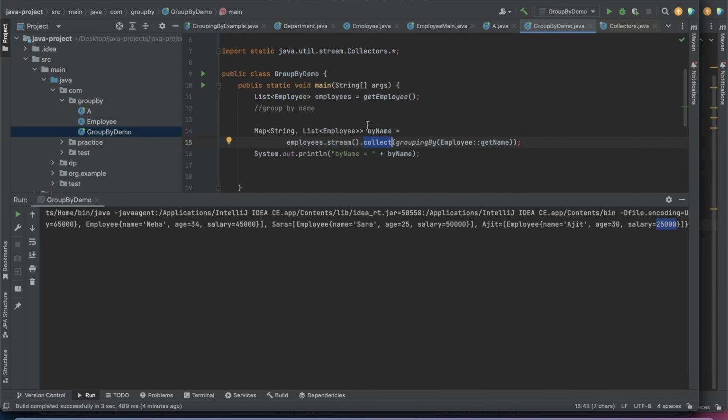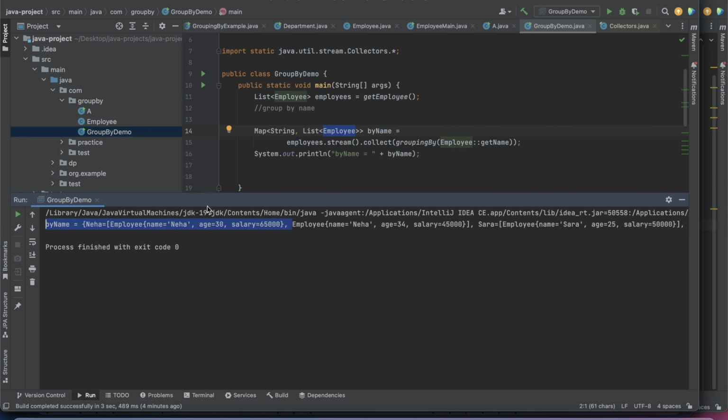Here you see it returns a map type, and in the map the key is the string type. Whatever we are grouping by will be our key, and the type of that field is the type we assign. With getName we get the string type, so here we have mentioned string. If we want to do getSalary or getAge, then this type will be integer, and the value will be a list of employees. So this is the output we got by name, where the value is the list of employees.